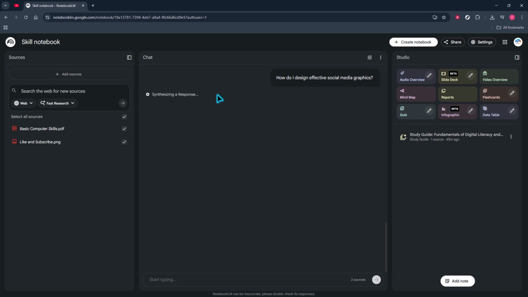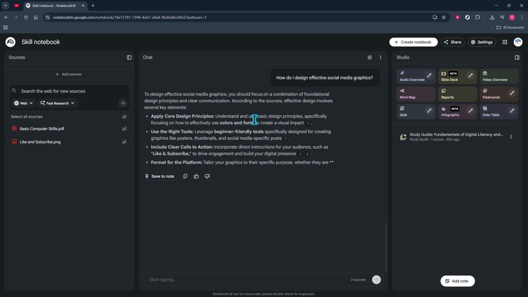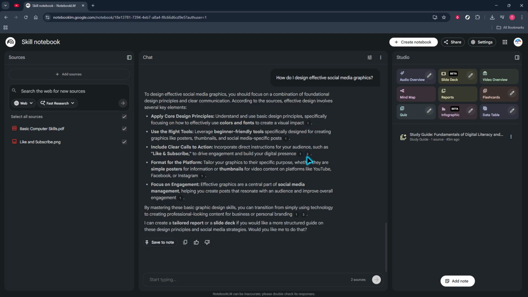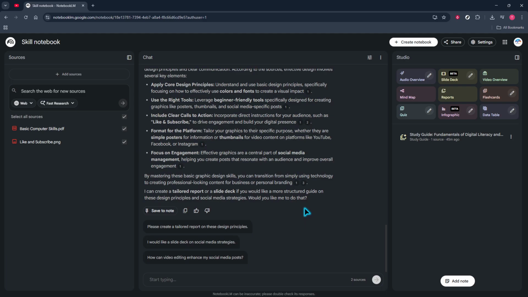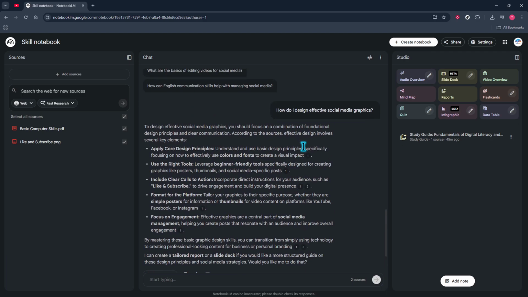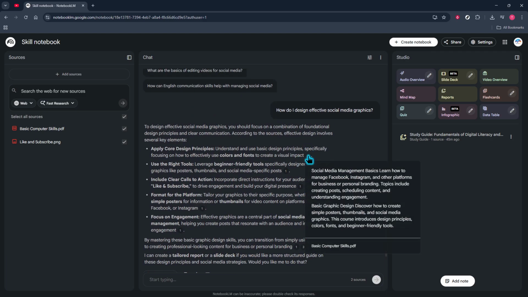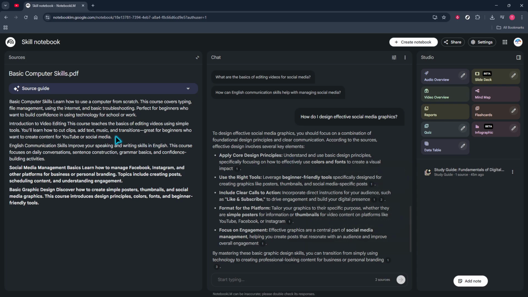As you read the response, look for small numbers at the end of key sentences. Those numbers are the citations, and they map the statement back to the exact source passage that supports it. To verify the evidence, click the number 1 next to the sentence you're reviewing. NotebookLM will jump you straight to the exact part of the source, often highlighting the quoted or paraphrased section.